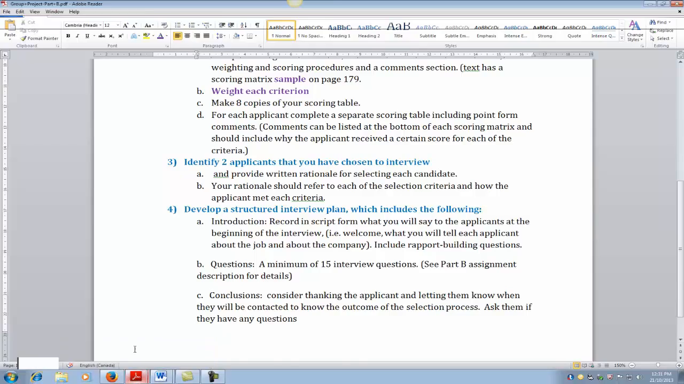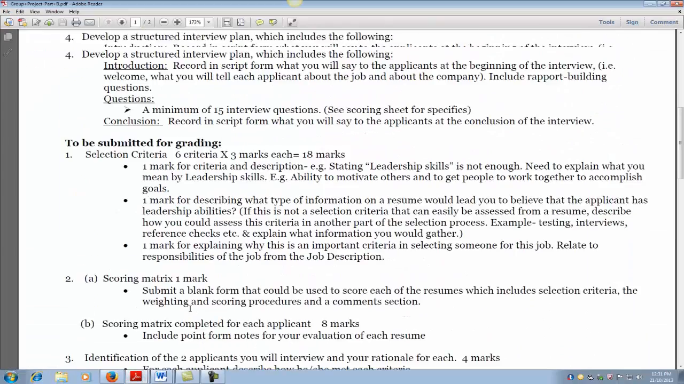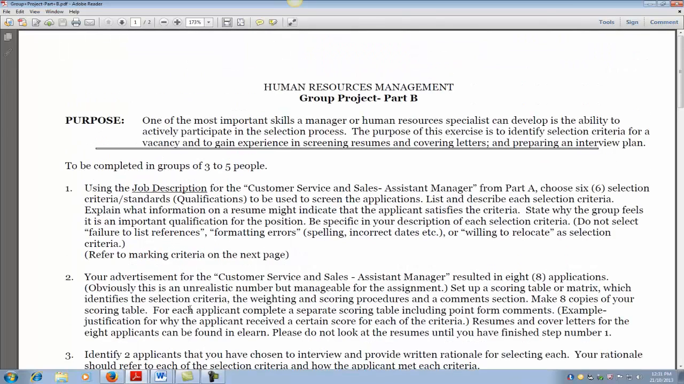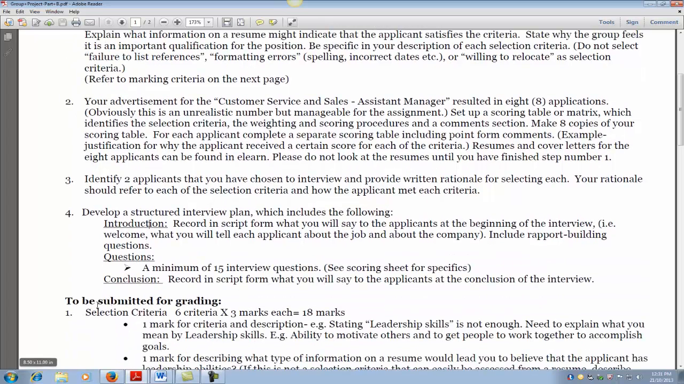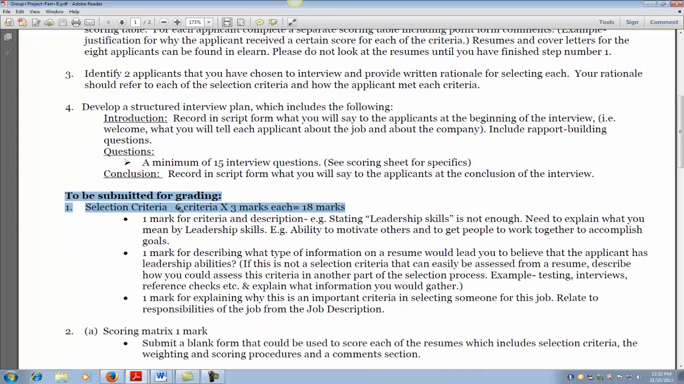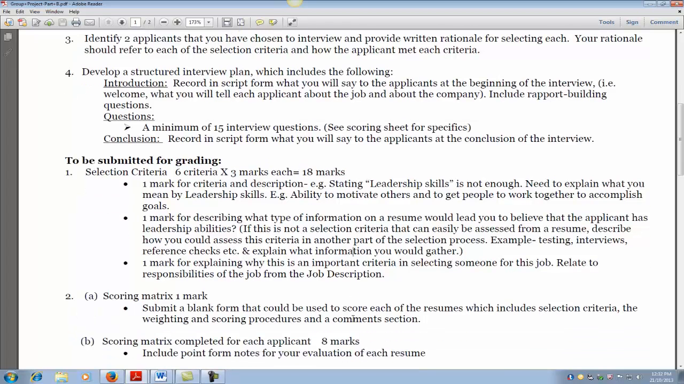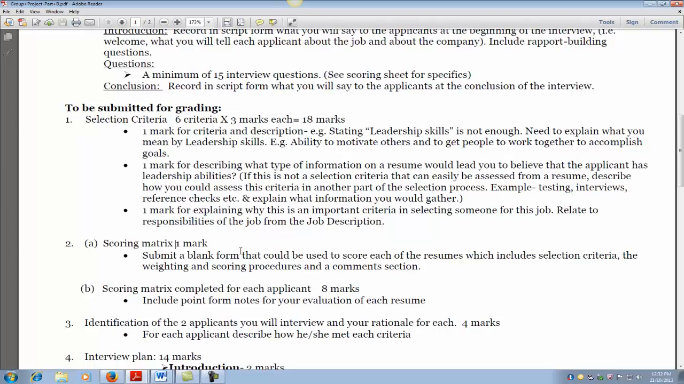Now, one thing you'll notice here in your description of Part B of the project is that we not only describe what we've talked about here, but we also give you a rubric and tell you what you need to submit. For each of the selection criteria, each one is going to be worth 3 marks for a total of 18 marks, and what we're looking for in the criteria, as well as your scoring matrix, and 1 for each applicant.